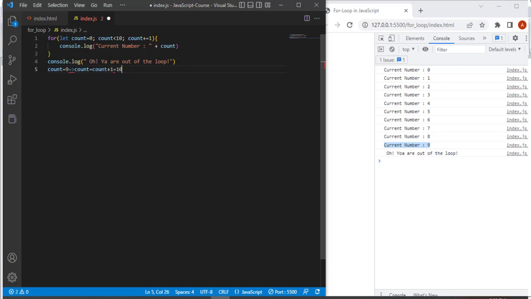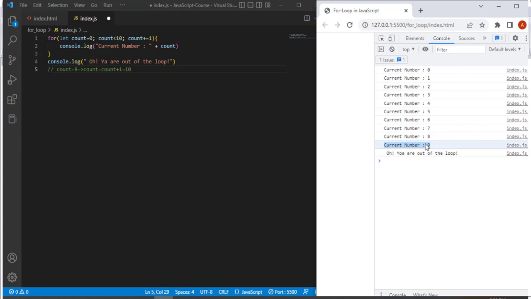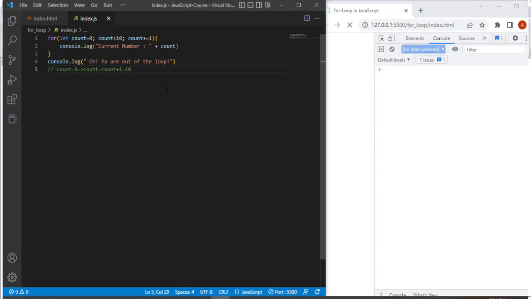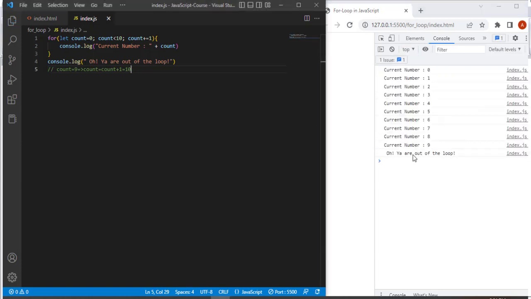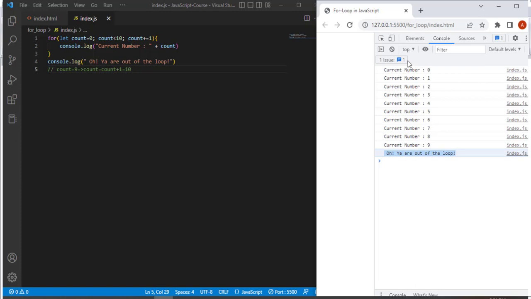At this time, the test condition fails. It becomes false. That's why the control will come out of the loop. That's why after it displays 9, we get this message right here: oh, you are out of the loop.